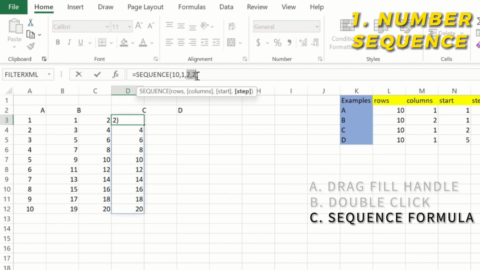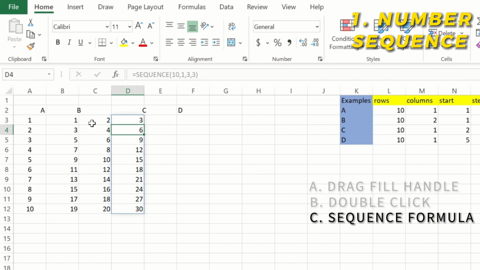For example, to generate the table of 3, just type in =SEQUENCE(10,1,3,3) and so on.